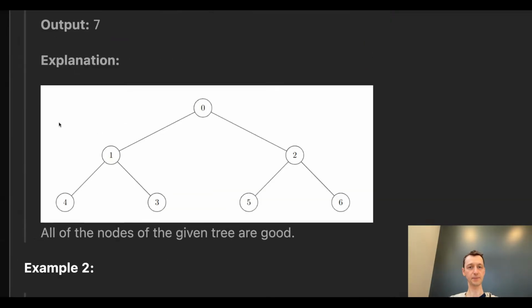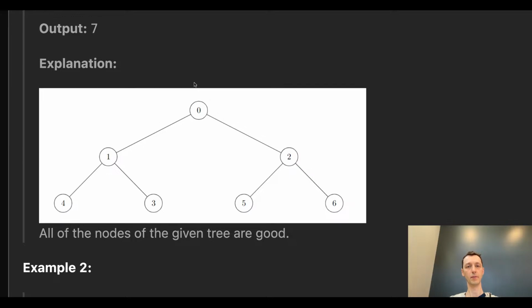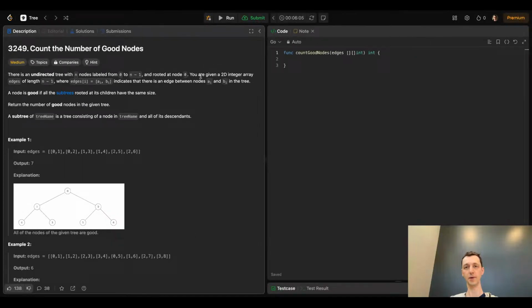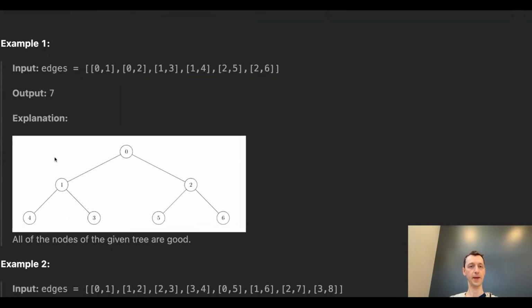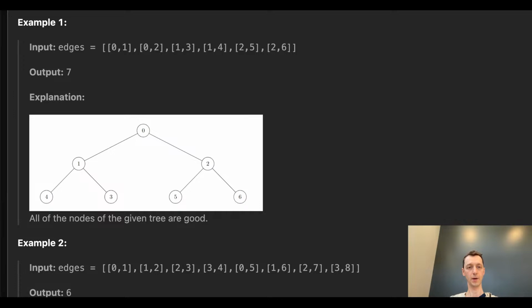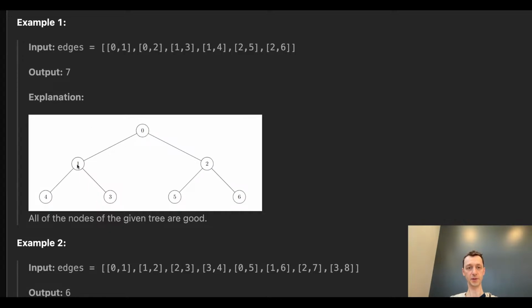In this case, we have a node 0, and it has two subtrees, and these subtrees have size 3, so the number of nodes in them is the same. That means this node 0 is good, and the same thing happens with others.